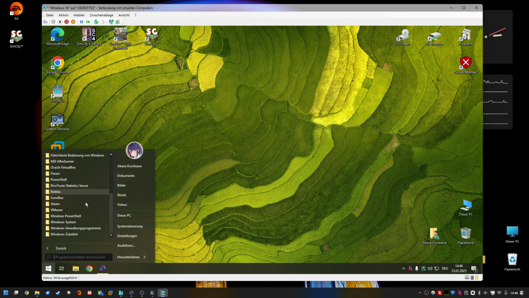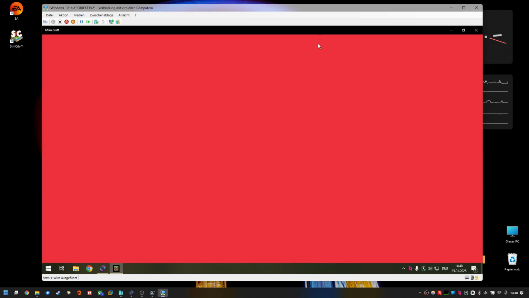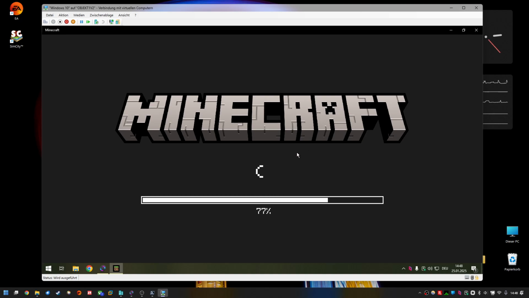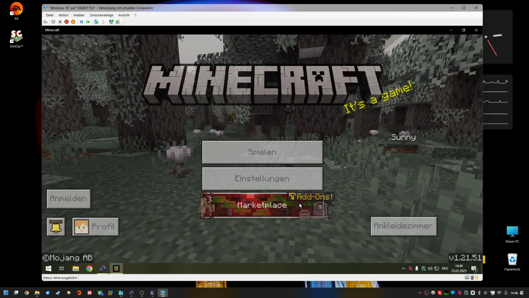I have a couple of games installed. For example, I can boot up Minecraft right here, the Bedrock edition. You can tell it launches just fine. It works as Minecraft should.